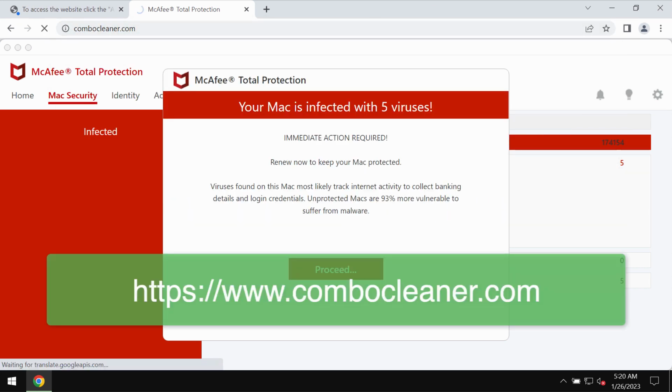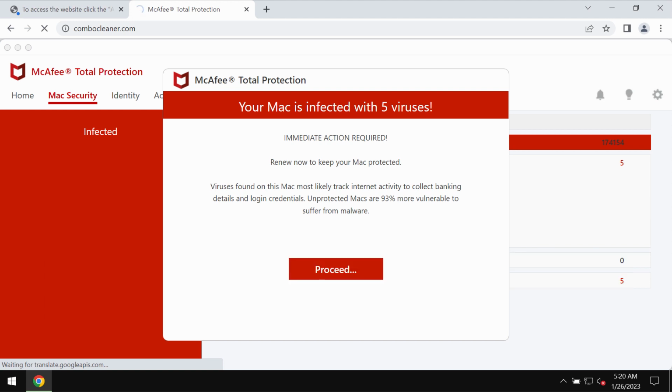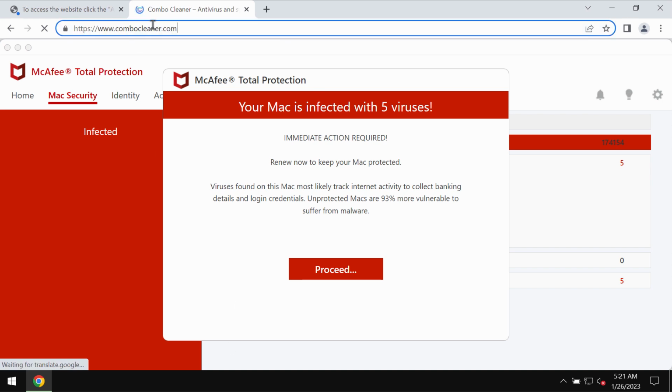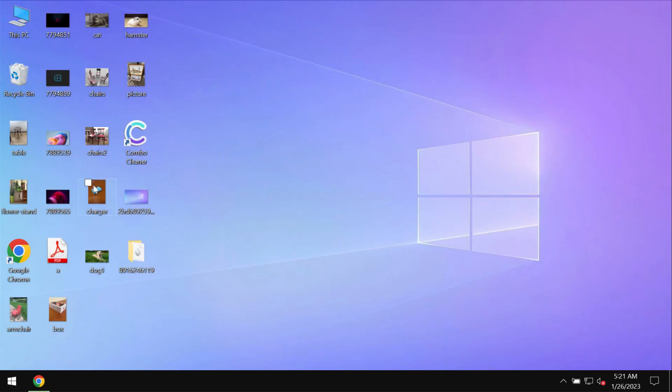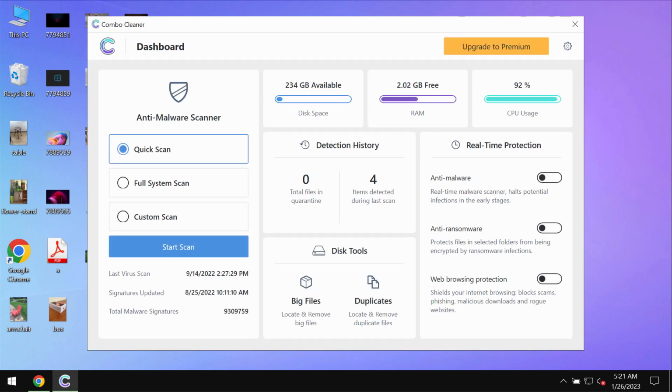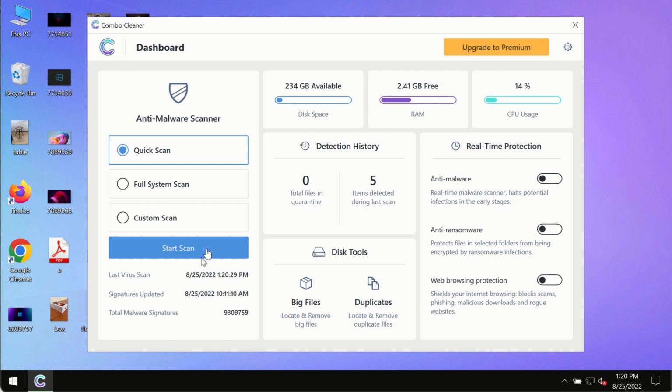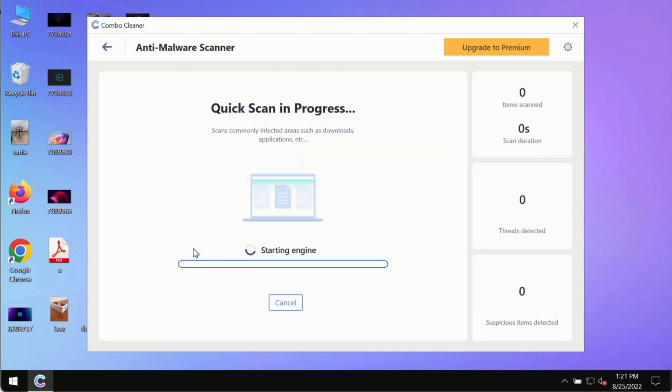I also recommend that you research your system with the help of Combo Cleaner Antivirus. You may get it on the official page combocleaner.com. Download the program, install it, and begin researching your system. After you have successfully downloaded and installed Combo Cleaner Antivirus, make sure you click on Start Scan button.